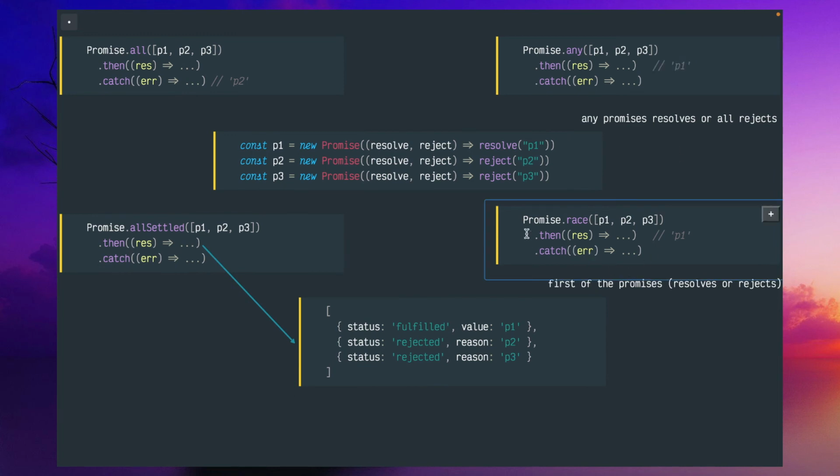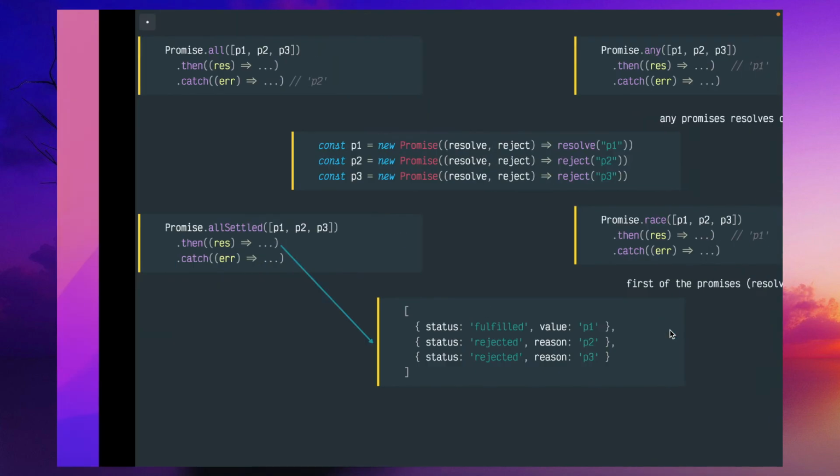Then this race will always check the first one. In our case, the first one P1 is successful, then the block will be executed and P1 will be printed. In this case, again, any and race behave exactly the same. Now let's see that example quickly.